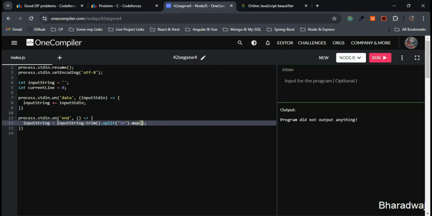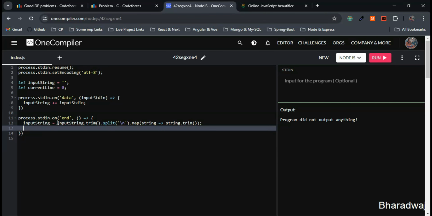Also, we'll just map. In the individual lines, we have to remove the white spaces, right, for the distinct numbers. So for that purpose, I'll make use of the string trim. Let's remove the white spaces. Hope this is clear. So this is fine. Next, after this, we have to call the main function, where inside the main function, we'll be writing the main logic or the core logic.